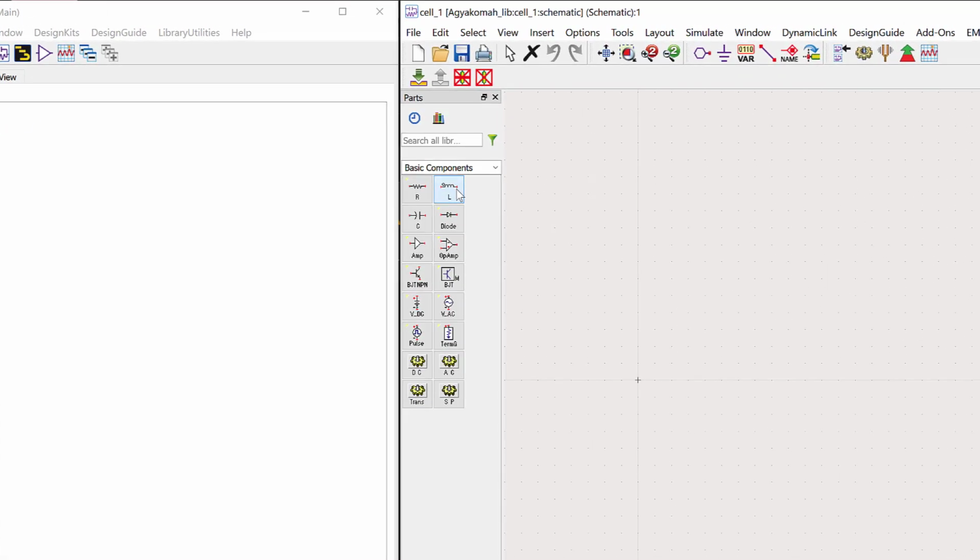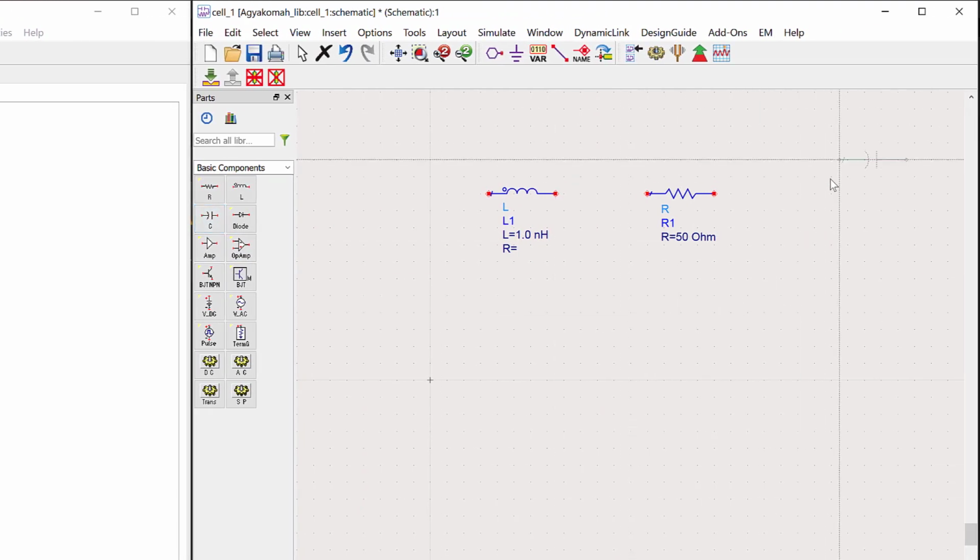So for example, I can pick an inductor over here and place it. I can pick a resistor over here and place it. I can pick a capacitor here. Right, after everything, I can pick a wire from this and join them like this. So the cell is where you insert components and start building your schematic.